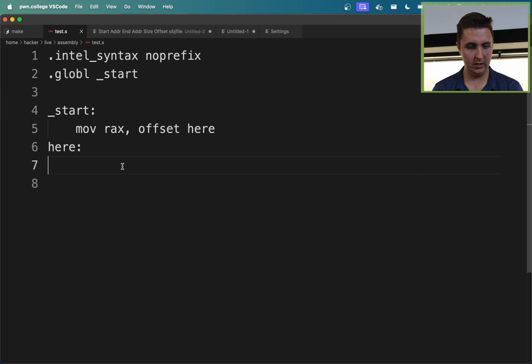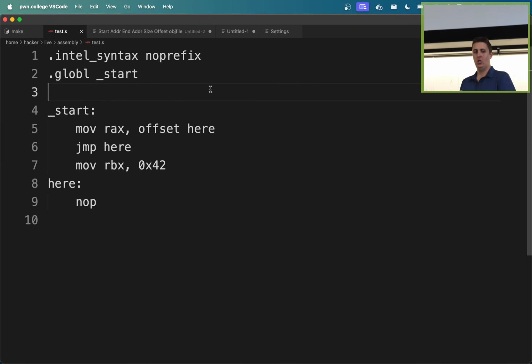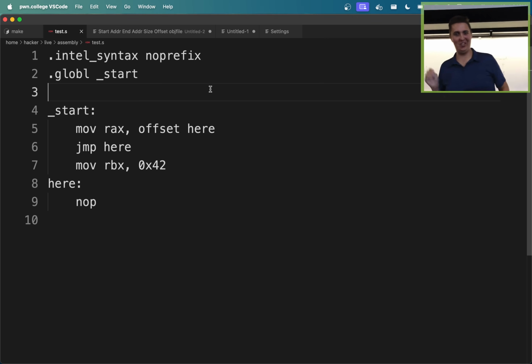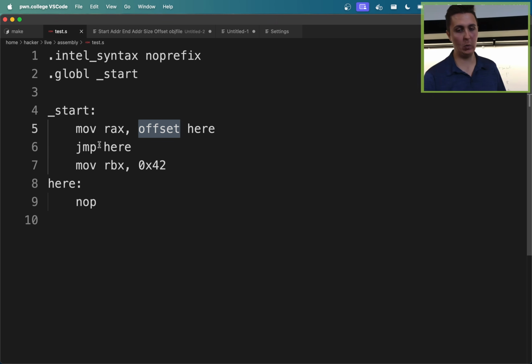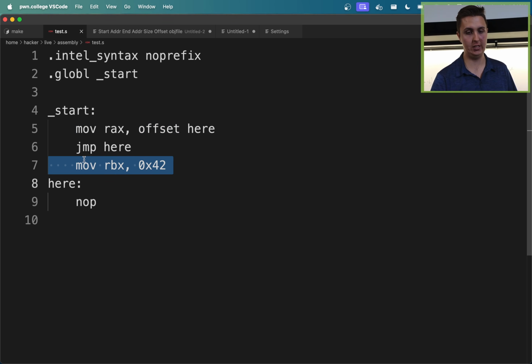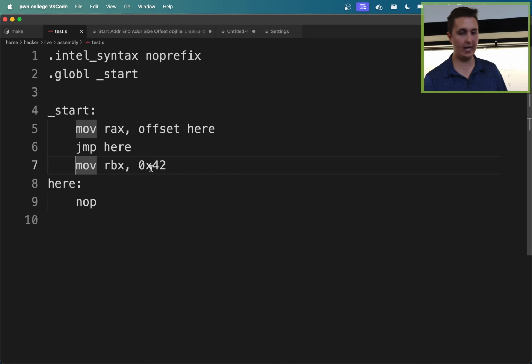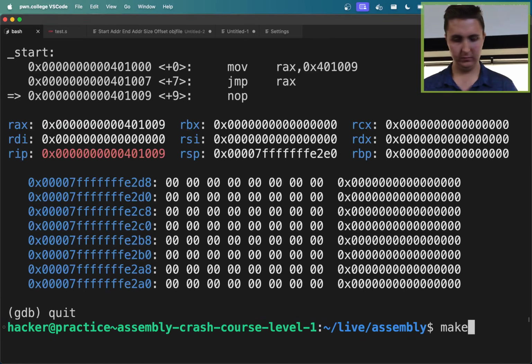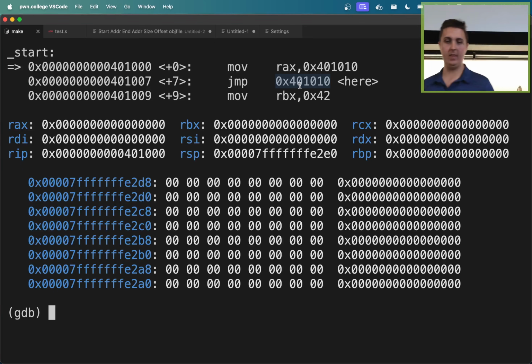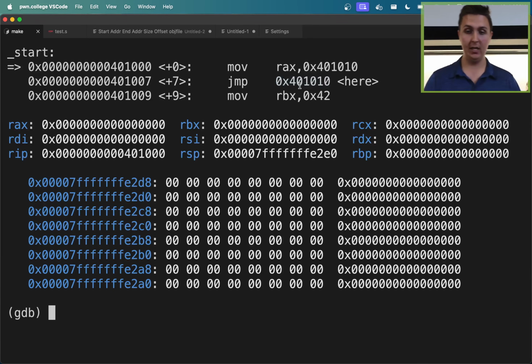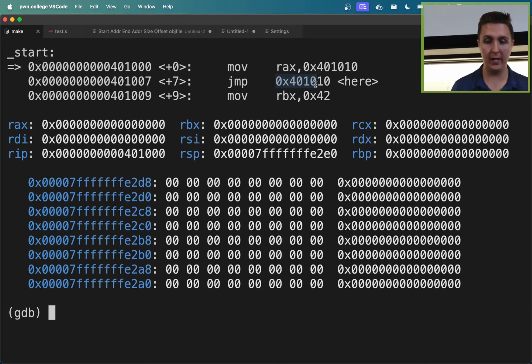Okay, and then we will jump here and we will do a nop. Assuming I'm telling the truth about how this is going to work, what should be going through your head right now is that we're expecting to jump over this instruction. So this instruction will not get executed. RBX will not be set to hex 42. We're just going to go straight to here. Okay, it's a good sign. You can see that our disassembler agrees within GDB. It says that we're going to do a jump to 401010.